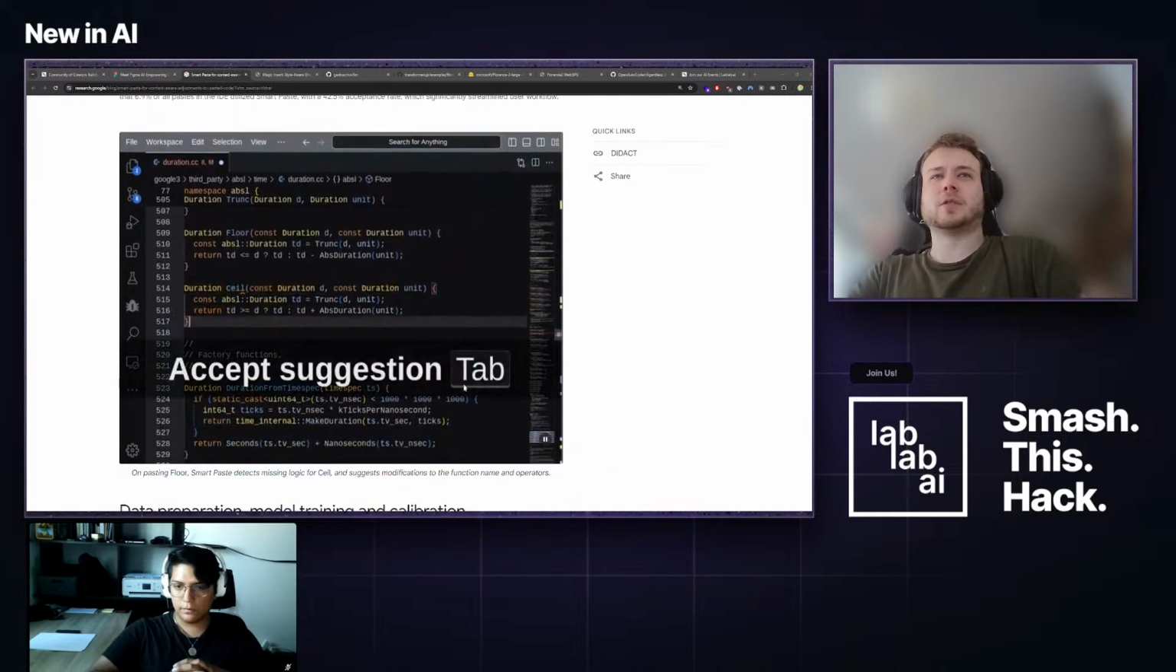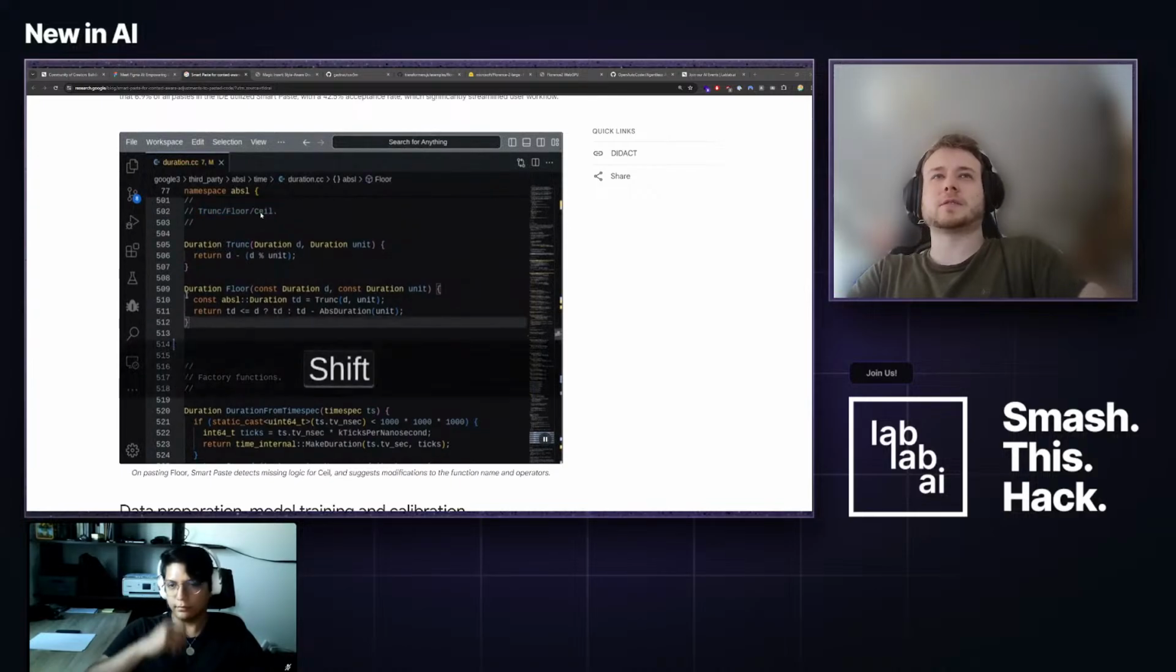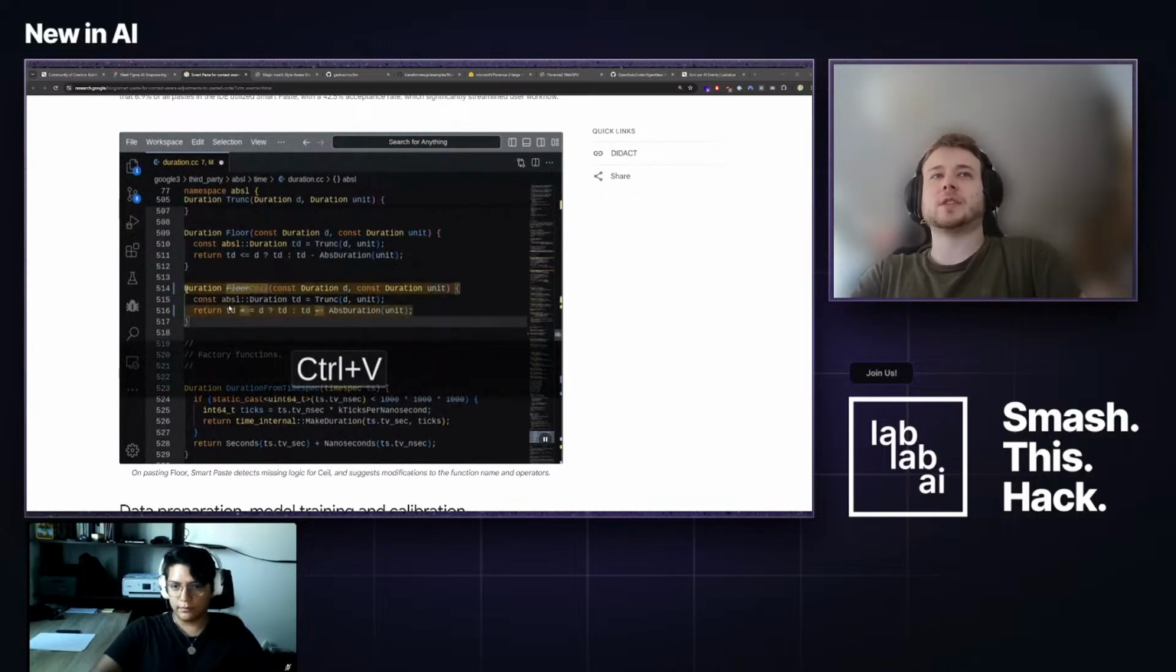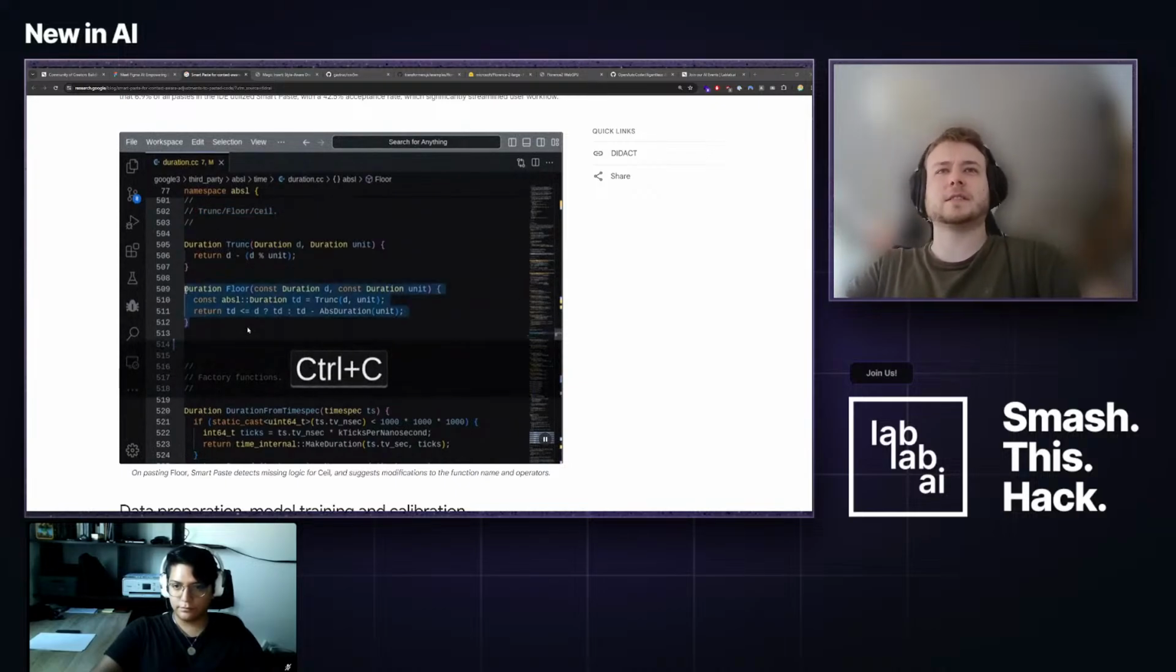So yeah, we can have a look here. We have this floor function right here, and now we want this, I guess, ceil function. I'm not sure what is meant by this, but you can see right here that it's copy pasted the floor function, and then it already suggests the name of the new function, and I think also its contents.